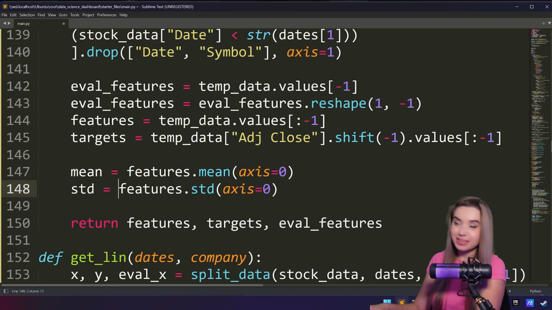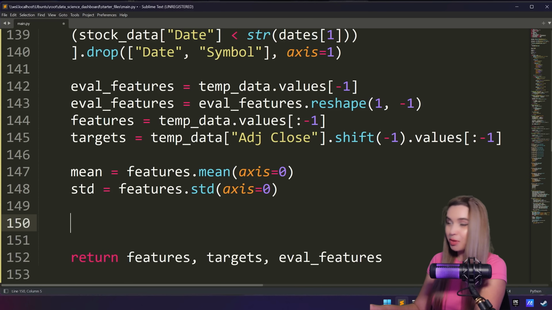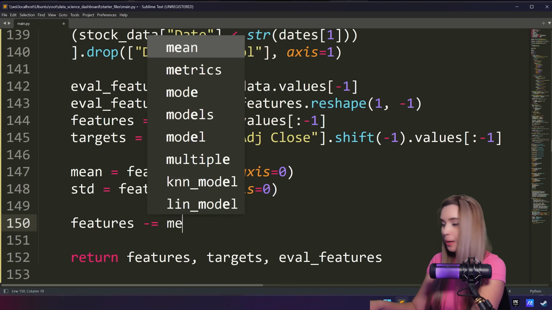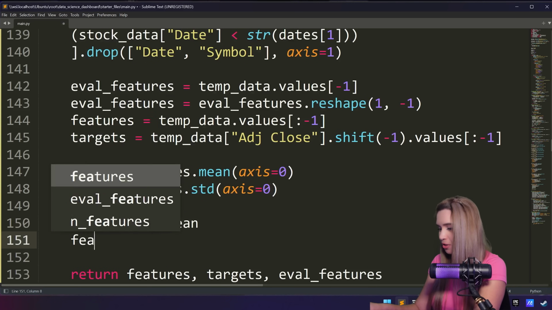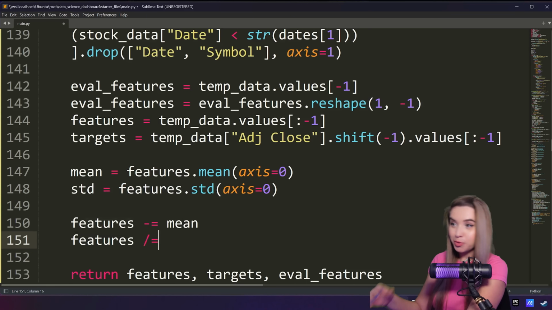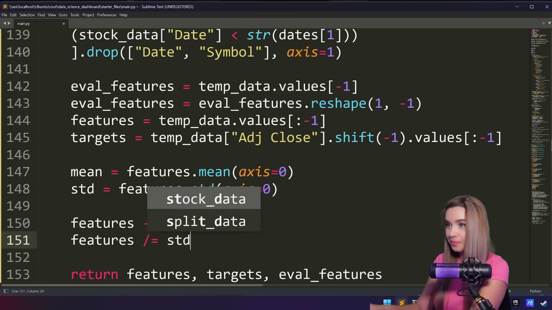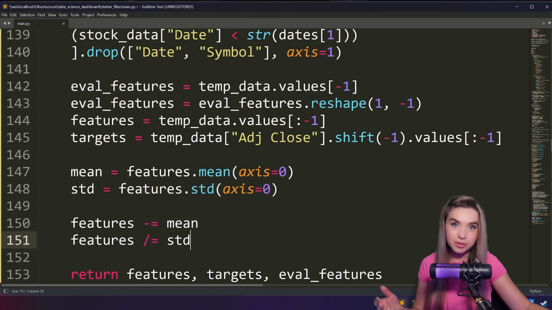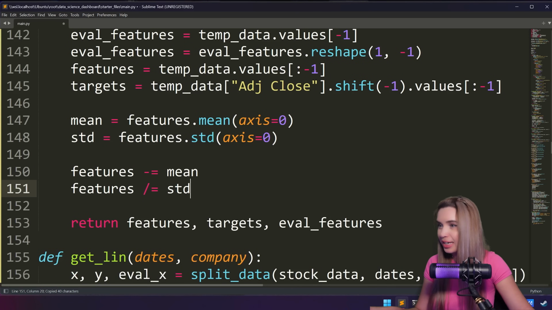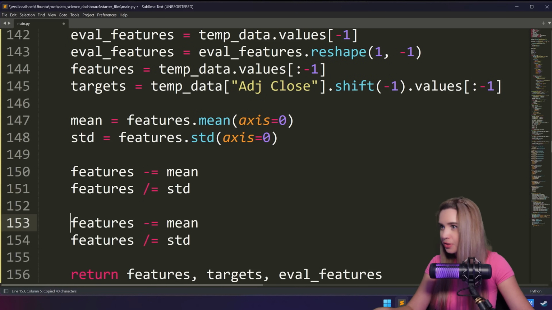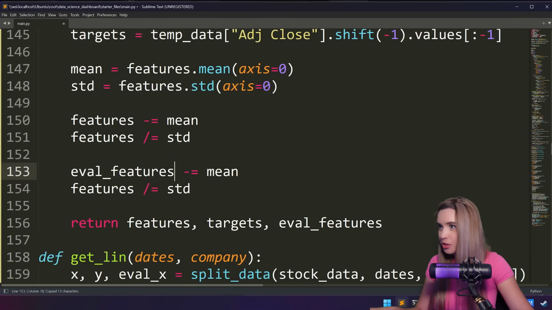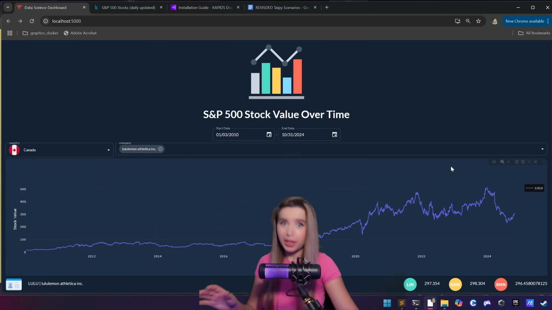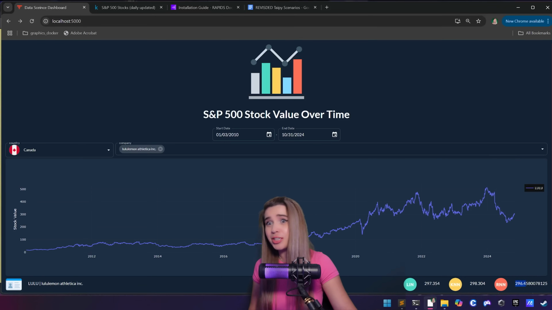And once we calculated our mean and standard deviation, we will then subtract the mean from our features with features minus equals mean, and we will divide our features by the standard deviation with features divided equals std. And now, since we've done it for our training features, we should also do it for our evaluation features. So let's just copy our subtraction and division commands, and instead of features, let's apply them on eval features at the very bottom. Let's save it. Let's have a look in the browser. And okay, now we are dealing with a proper prediction and no negative numbers.